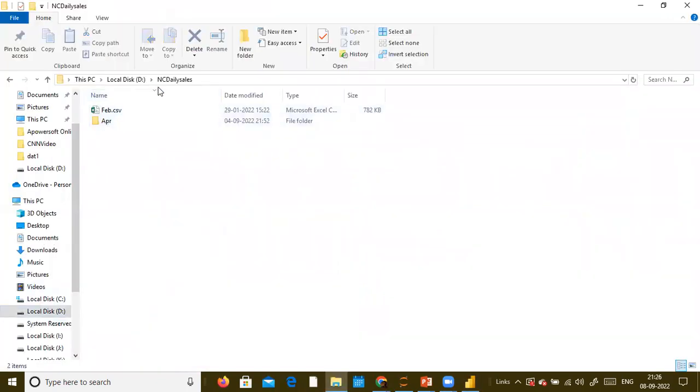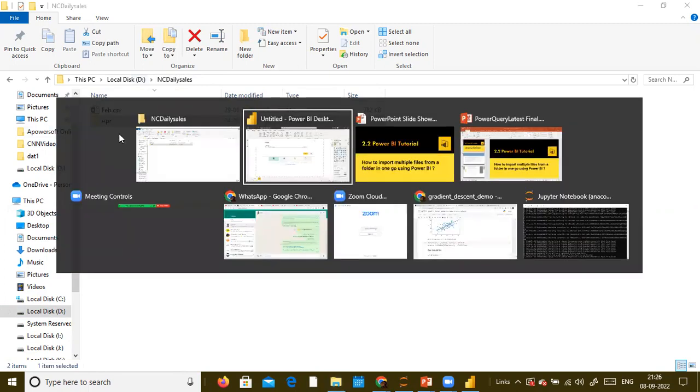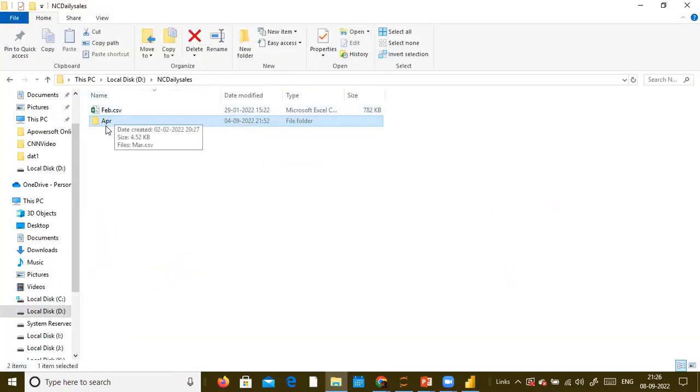And I take a look at this folder's file content. Look here, in this folder I have one file and I have a subfolder called APR. If I go to this folder, I can see there is another file that is copied under the APR subfolder. So NC Daily Sales is the main folder. All the files that are in this folder, including the subfolder files, will also get picked up in the case of the folder connector. If you watch closely, the APR folder has March data in it.